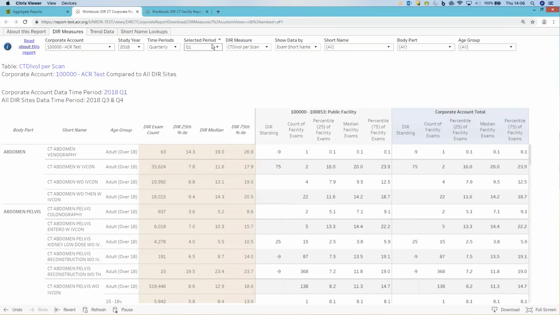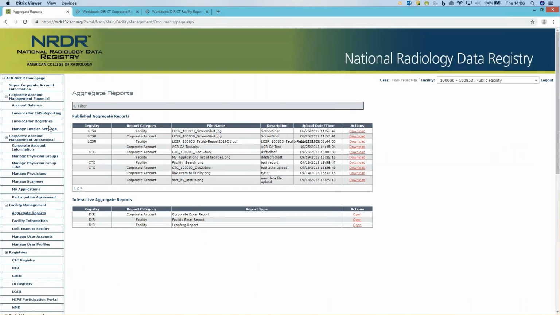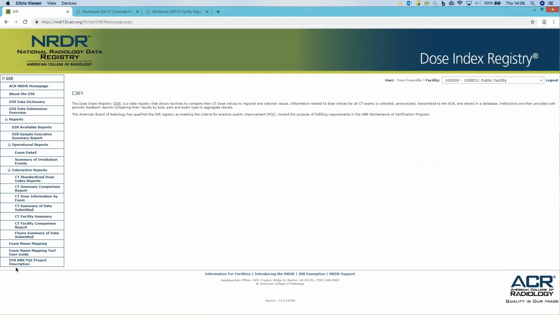Otherwise, the filters are the same as what we saw previously, so I don't think there's any reason to go into those. And maybe while I'm starting to pull up the other report, Stephanie and Amanda, let me know if there are other questions either on that corporate download or the facility download.